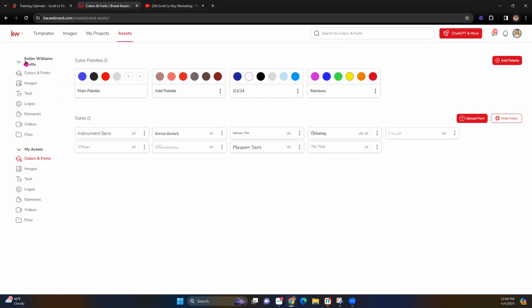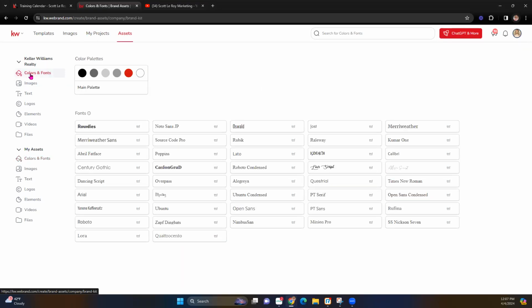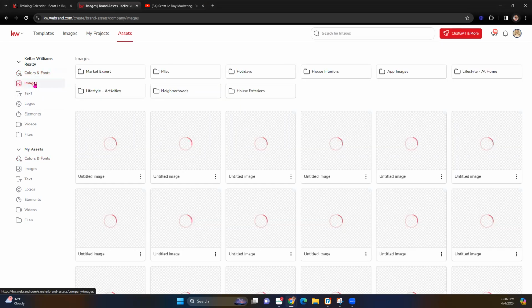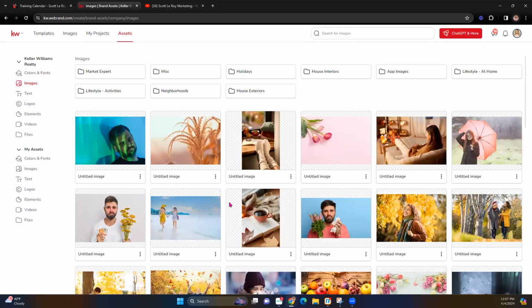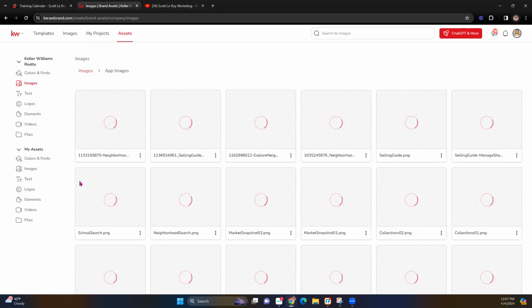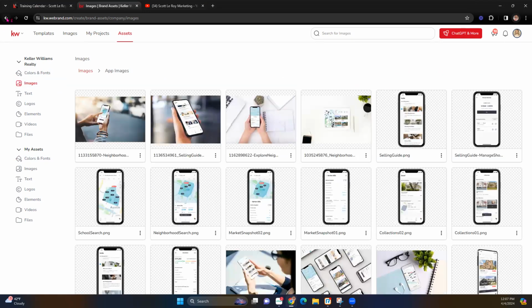When we take a look at assets, the first thing we have is the KWRI provided assets. With that, you get the colors and fonts that are provided by KWRI. They have their main palette, which is the reds, whites, grays, blacks, and then some various fonts that you can use. They also have images. Those are a lot of stock type images that you can use for your various graphics. They even have folders with different types of photos if you're looking for exteriors, interiors, if you want to promote your app, things like that. You can find all of the various images that work best for that type of graphic.